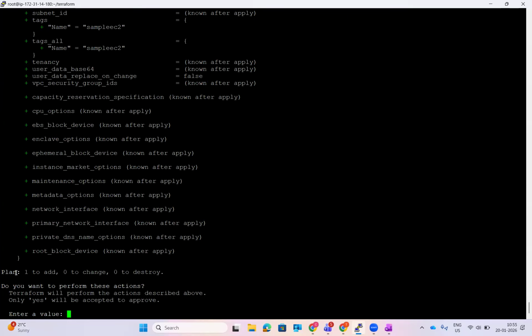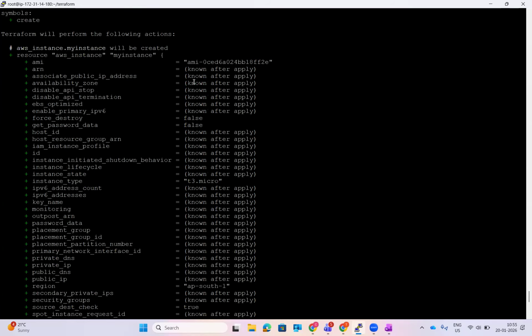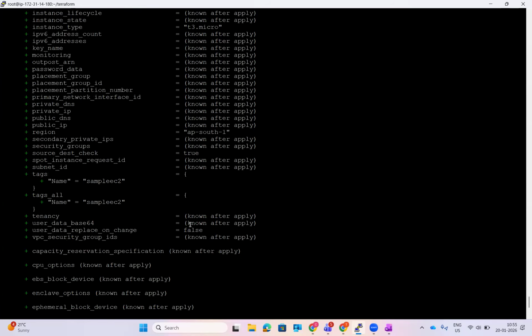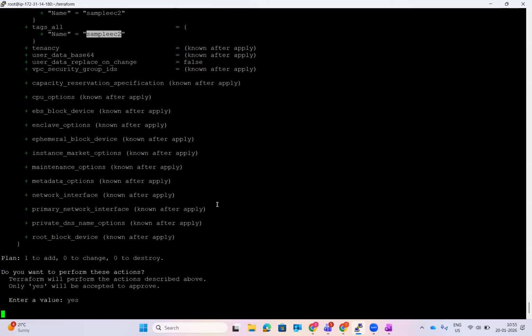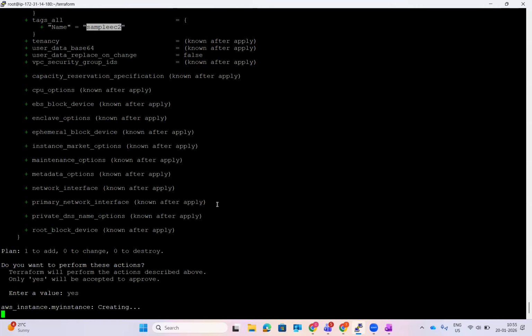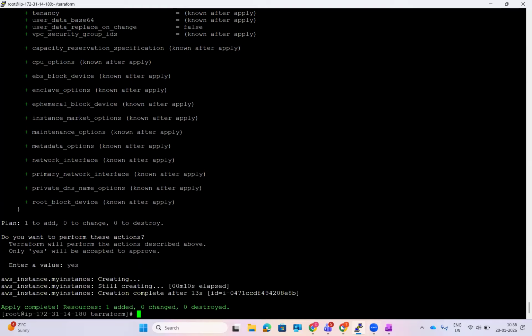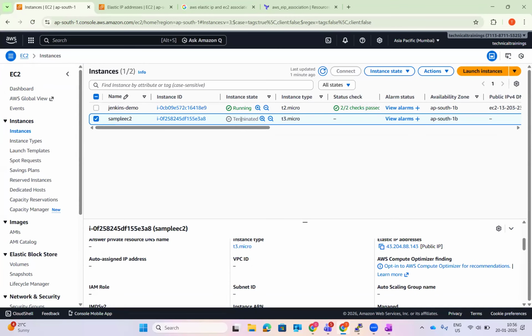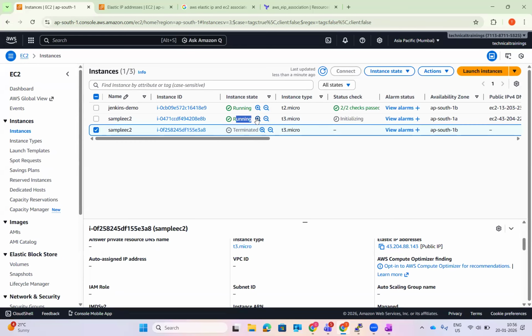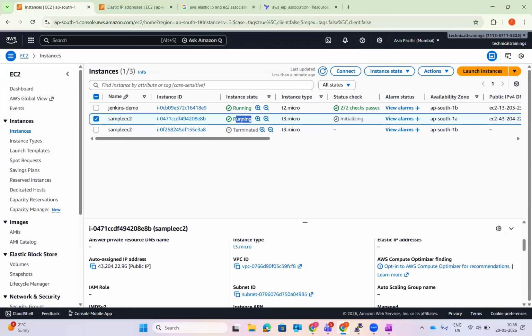Okay. It is adding one resource, right? So it will create one sample EC2 instance. Sample EC2, this it is going to create. All right, let's create it. Let it create. Okay, done, created. If I come, the state is terminated, and if I refresh it, the state is running. Terminated is terminated. It has created one running one, which is the latest one with us.